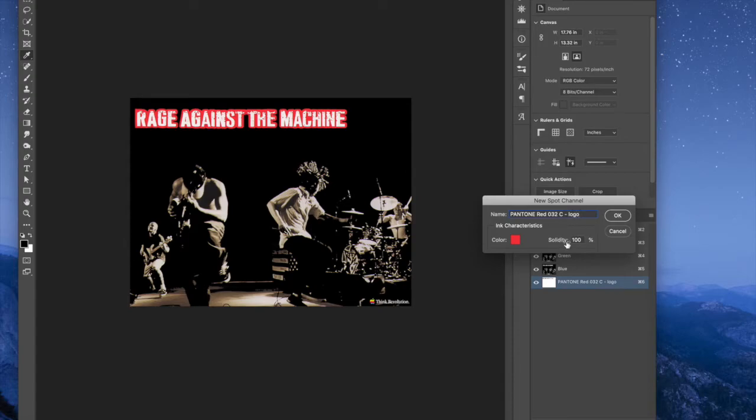For solidity, this is going to look like it's opacity, but it's not the same. When you change the opacity, you're actually changing the color that you have laid down. With solidity, because this is dealing with the Pantone color, it is not changing the opacity. It is just saying how much color do you want me to put down of this pure Pantone color.